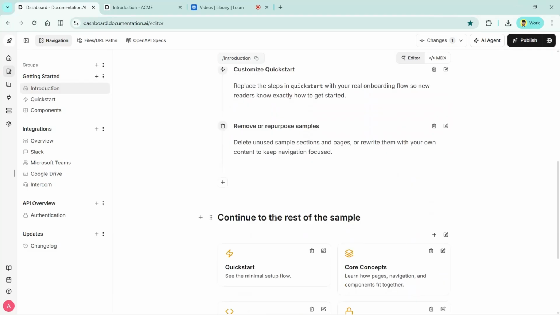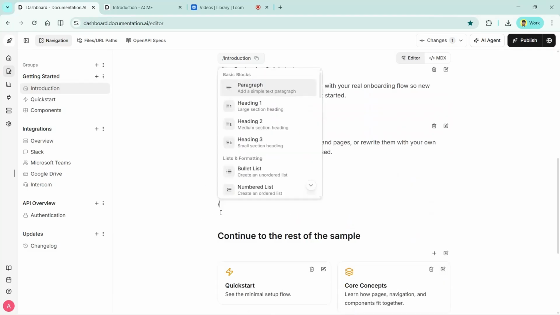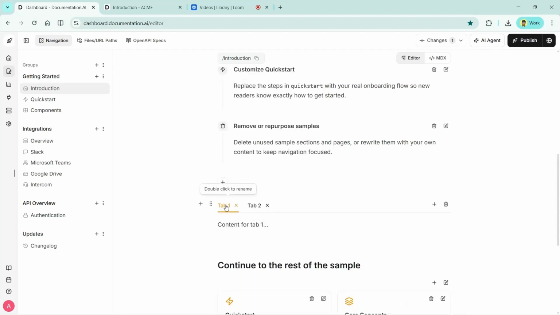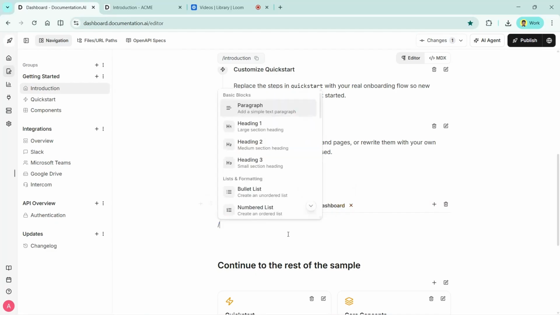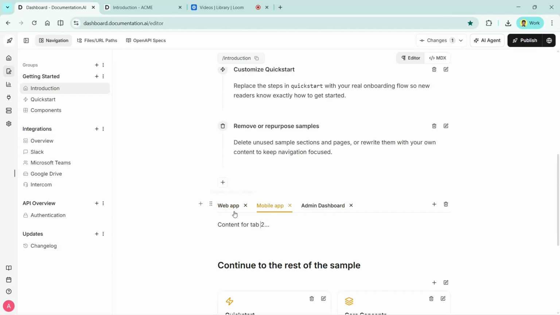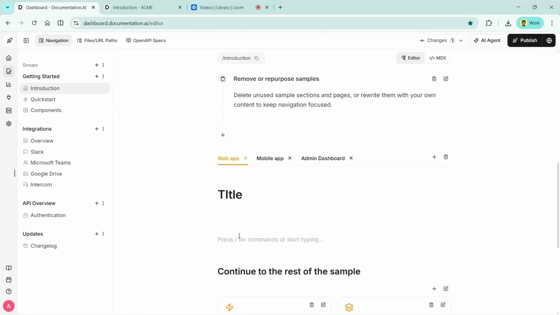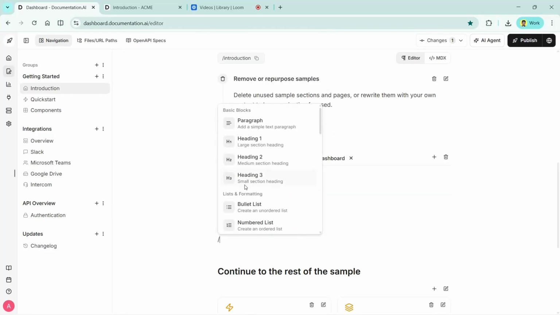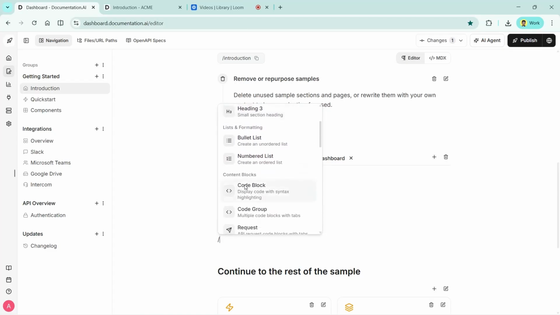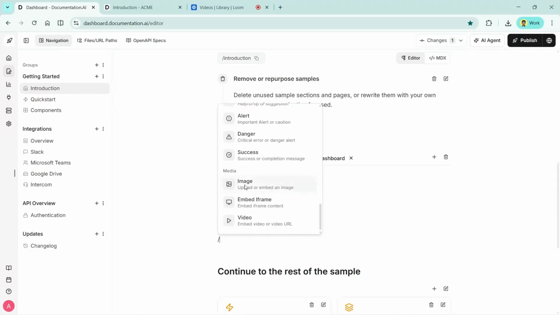We'll try adding another useful component, tabs. For example, if you're explaining how to complete a task in different places, like in the web app, in the mobile app, and in the admin dashboard. You can write different versions of content in its own tab. Tabs keep all of that in one place. So readers don't have to scroll past content that doesn't apply to them. You've got plenty more components in our editor, steps for tutorials, tables for configuration options, cards for navigation, expandables for advanced details, images and videos, code groups, and more.